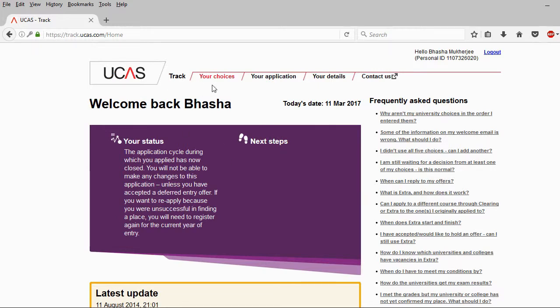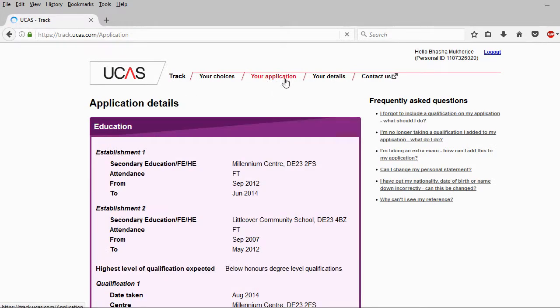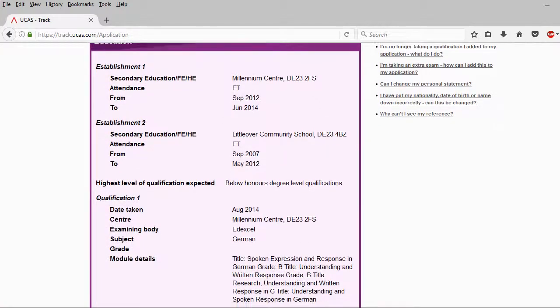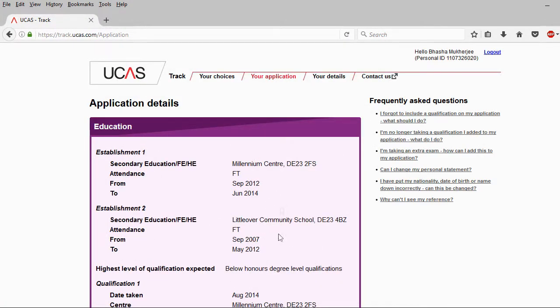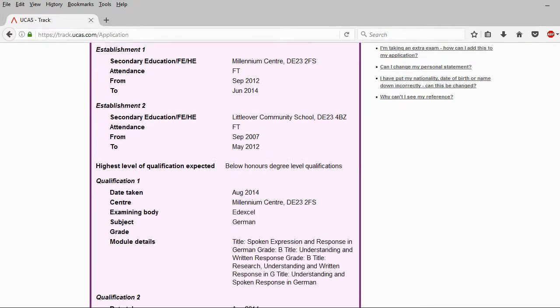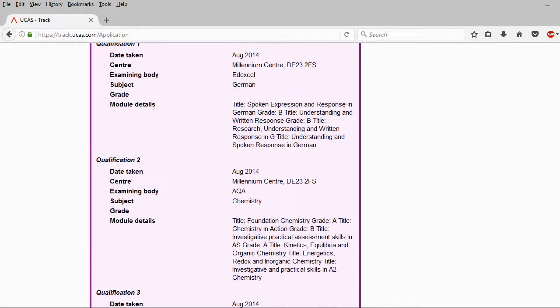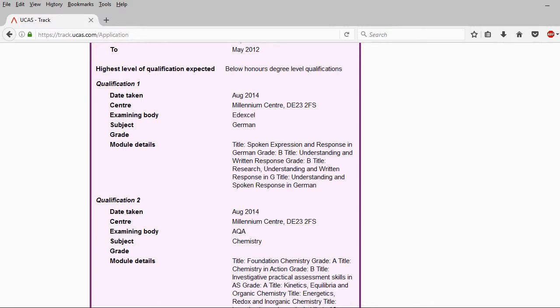So I want to track my actual application. I want to have a look at my actual application and give you guys an insight. So here it tells you all the different places that you've gone to school or done your A-levels at. So this was my 6th form. You would enter your details for your actual school here. And then these are all your qualifications, as you can see, qualification 1, 2, 3, 4.